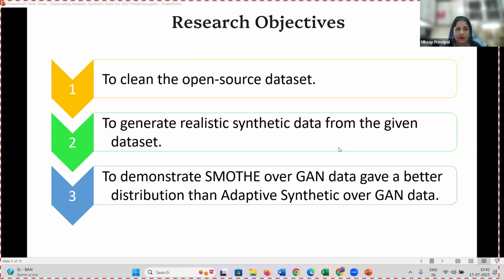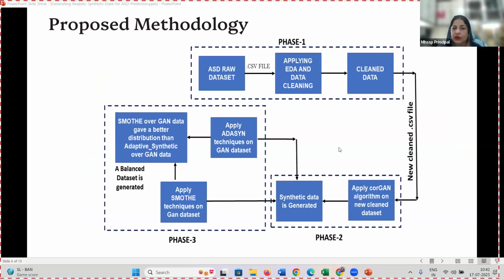So this is the experiment actually. Here is the proposed methodology. In this proposed methodology, first of all, I got the data from the Kaggle dataset repository, the ASD raw dataset, where 704 records are available. Then we apply the EDA algorithm.